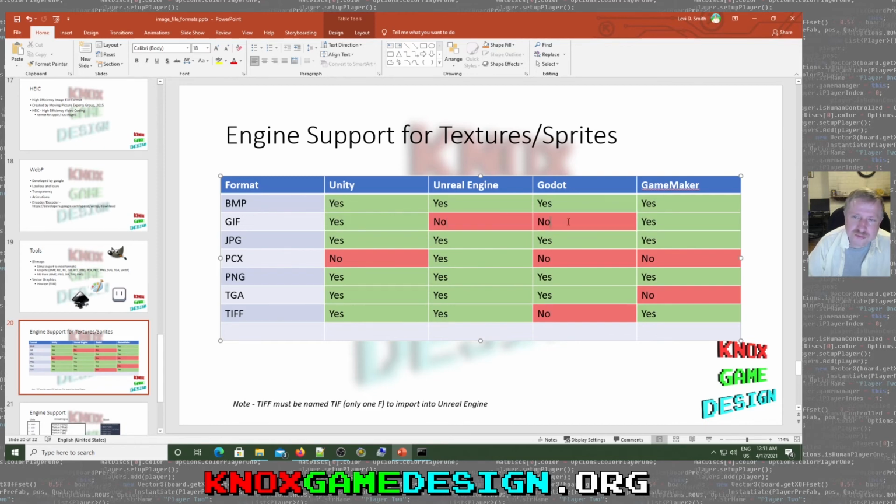But converting your images to another format wouldn't be too difficult. You could do that with a script, but that's extra work. JPEG is supported by everything, but say I have some PCX images and I don't feel like converting them, then you can use Unreal Engine. Or if you have BMPs, that's supported by all. Or if you have TGAs, you can use Unity, Unreal Engine, Godot, but not GameMaker.